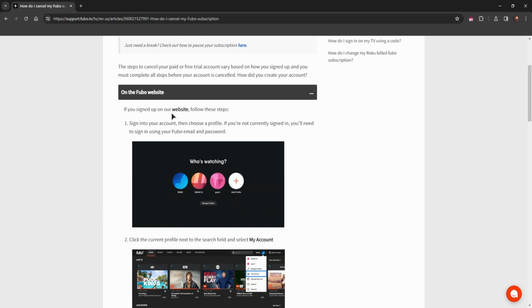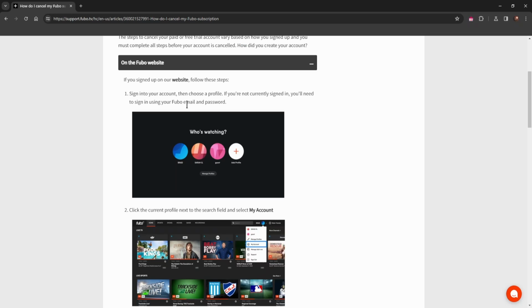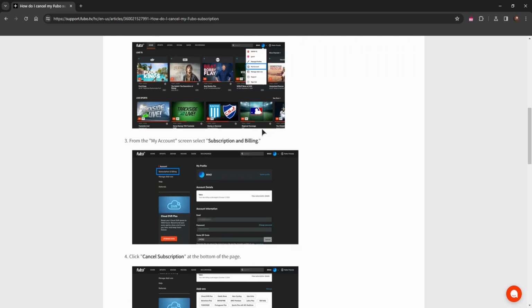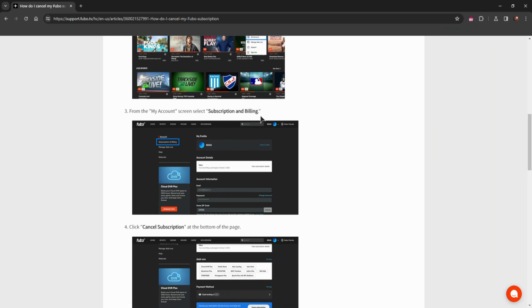As you can see you need to go to your website and sign in to your account. From there choose your profile. As you can see you can have multiple, just like on Netflix, it's very similar on this service as well. Then you need to click on your profile icon, select My Account, then go to your subscription and billing.